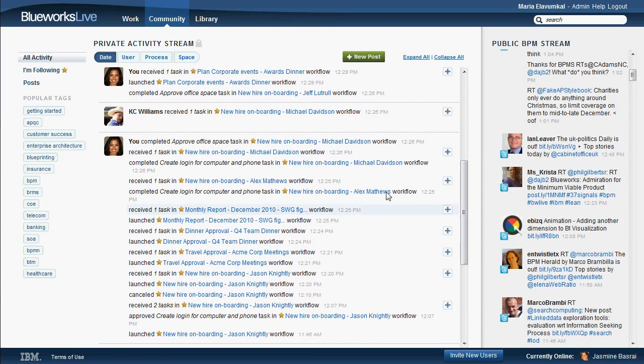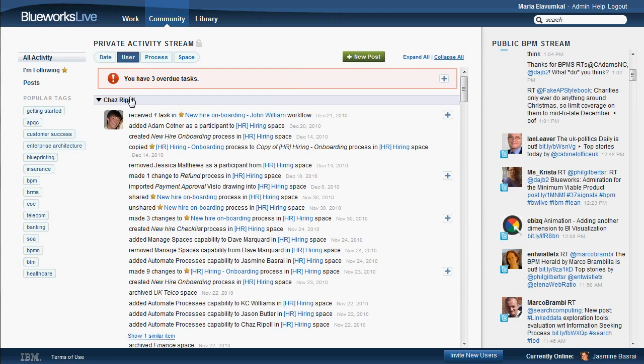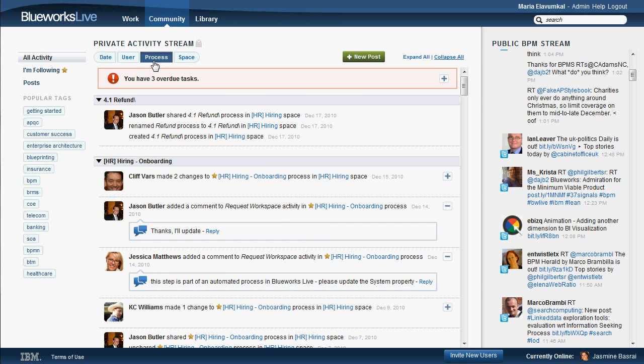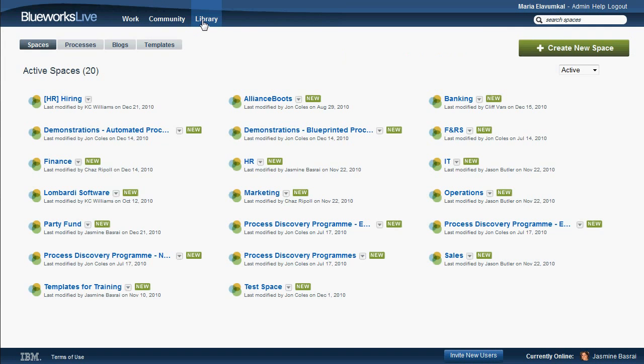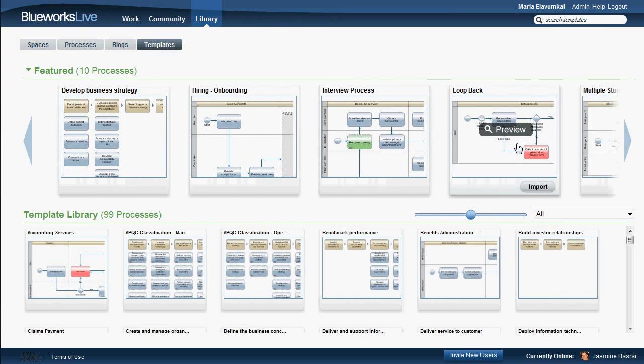Here you can see everything that is happening with the activities, users, processes, and spaces within your BlueworksLive account. Quickly reply to comments, post information, and gain visibility in what's going on with the work that is relevant to you, your team, and your company. In addition, our Library tab includes some templates to help you get started quickly with blueprinting your processes.